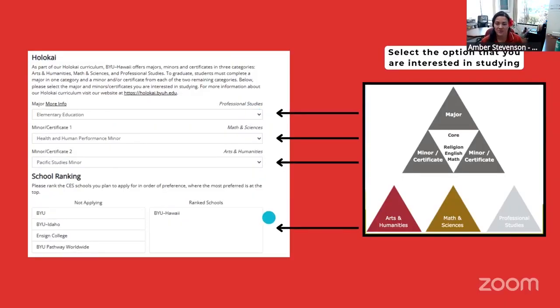And don't worry, if you don't quite know what you want to study, you can always change your major once you get here. It's actually fairly common for people to change their major.